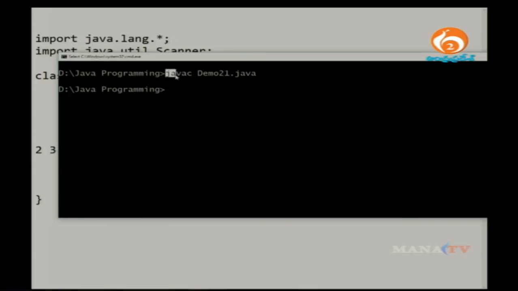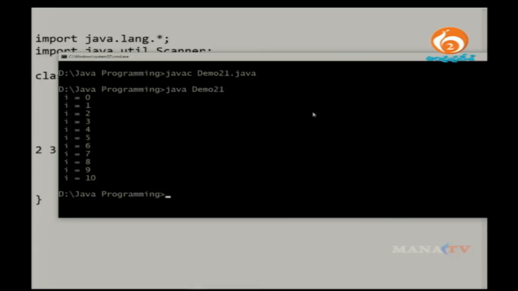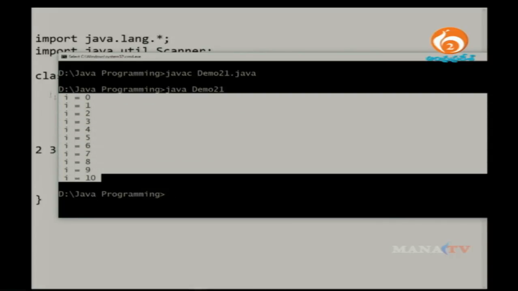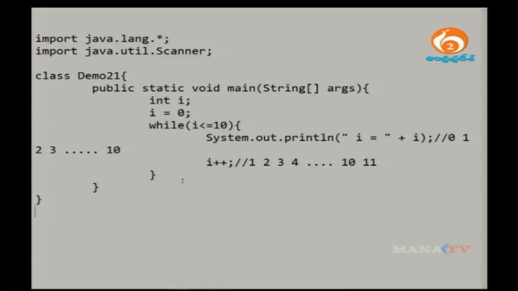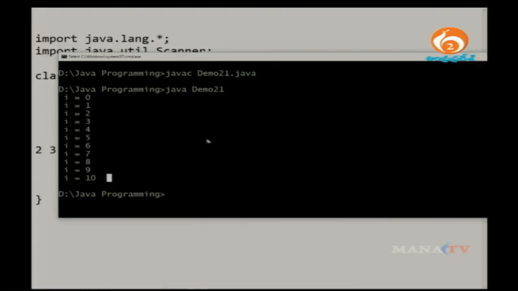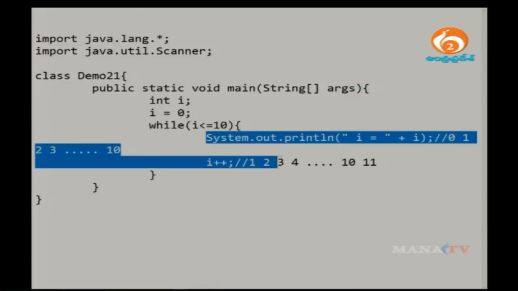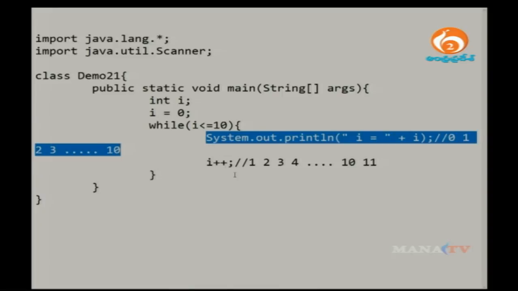After that I want to execute the Java program. How do I execute it? java followed by Demo2_1 is the statement to execute your program. See the output you got here: 0, 1, 2, 3, 4 up to 10. Simple as that. How many statements have we written? Even though I want to print 10 times, I have written only one statement here.